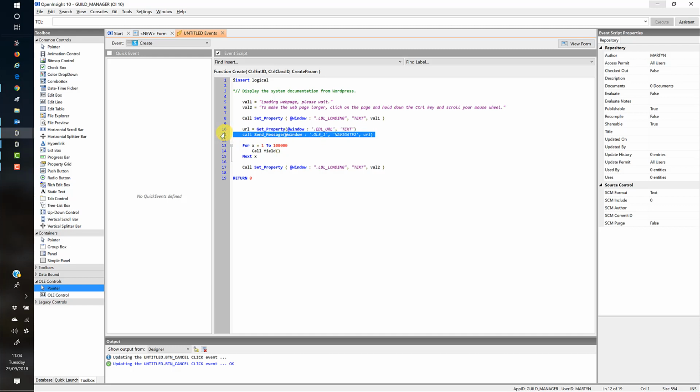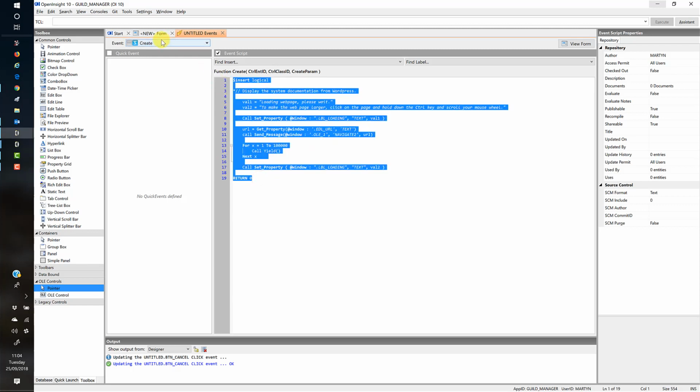We'll then get the URL from the EDL URL control, and we'll send that to the OLE control to load the web page. Now, because we don't know how long this is going to load, I've just got a yield in here which is going to run for a period of time, after which we're actually going to set the property back to value 2, which is our reminder about being able to scale the window.